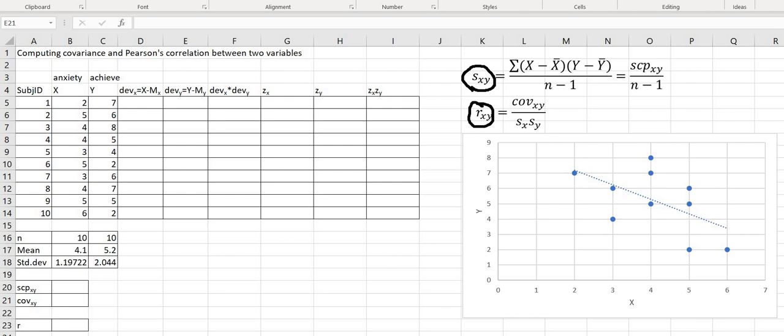So we have data, or hypothetical data, on two variables, variable x and variable y. Just to make this a little bit more concrete, let's say that our variables represent scores on a measure of anxiety and a measure of achievement for a set of 10 students. So you'll notice that the sample size is obviously going to be 10, and the mean for anxiety is 4.1, the standard deviation is 1.197, the mean for achievement is 5.2, the standard deviation is 2.044. So let's go ahead and begin our computations.